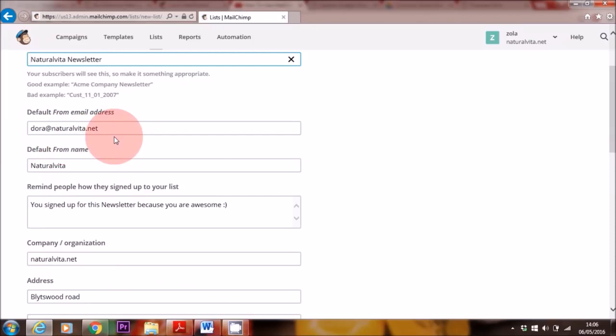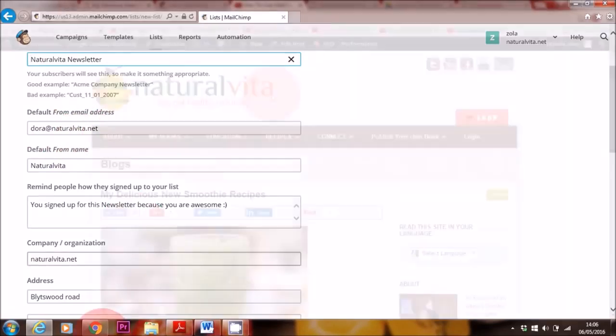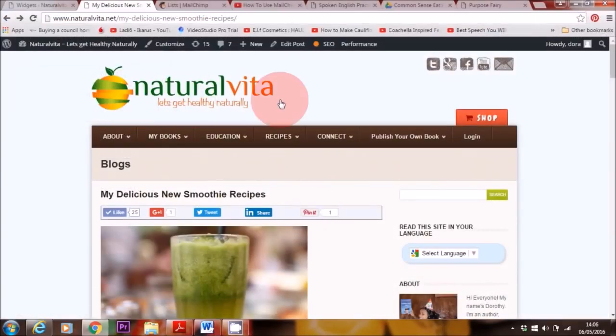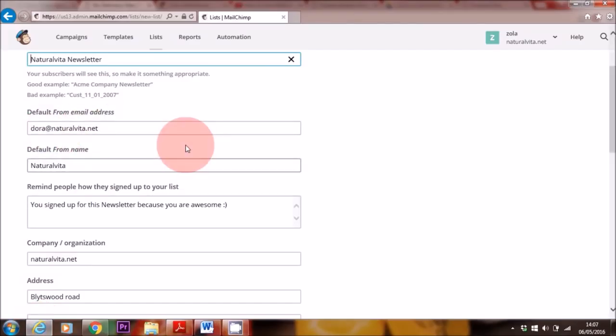Then we want to put our email address to our website right here. As you can see, I've put here dora@naturavita.net, and that is because my website is naturavita.net. So dora@naturavita.net is basically the email address for my website. Now, if you want to know how to create an email address for your website domain, I have made a tutorial about this. Be sure to check the description box if you want to know how to do that.